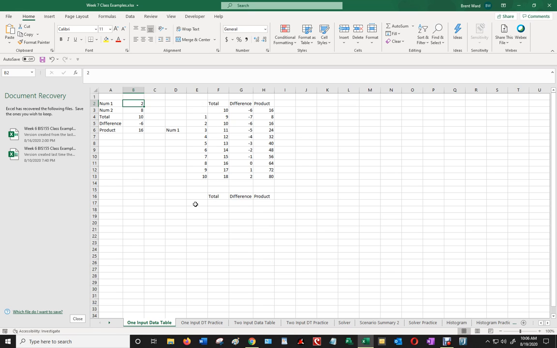I'm going to create a second one so you can see how it works. Basically, you need to put what your outcome variables are, and that's what these outcome values are right here: total, difference, and product. These are all output values or outcome values. I have to put total, difference, product, and then a reference to the formula of each, like this, this, and this. Then I have to put the values in here.